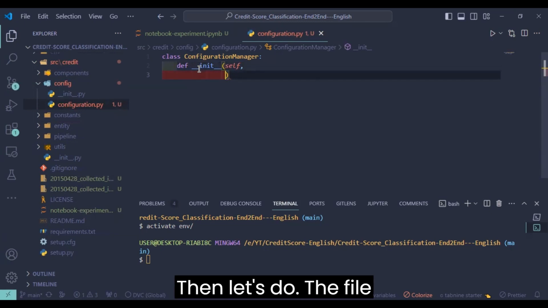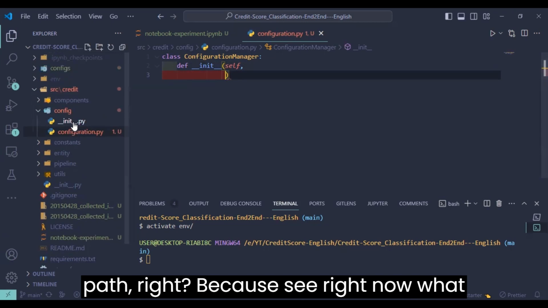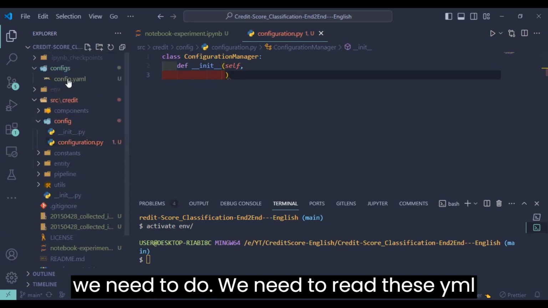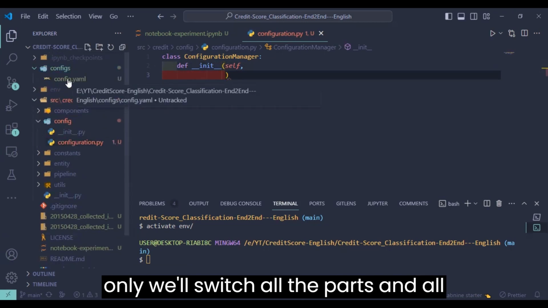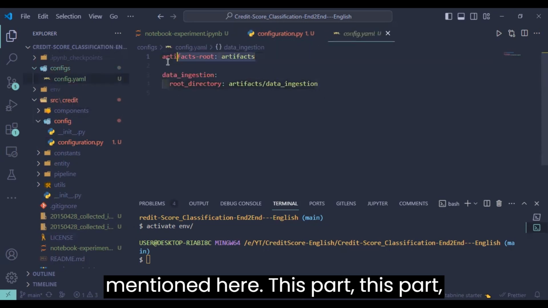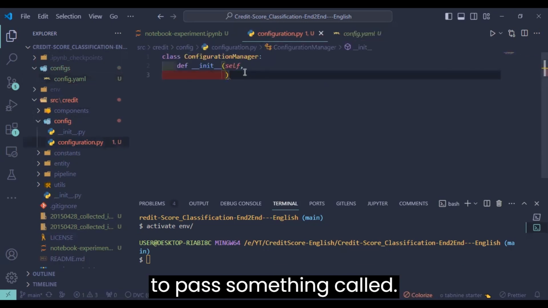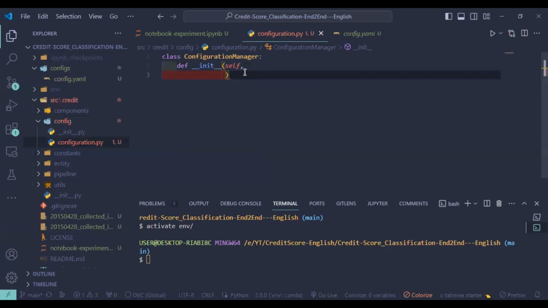Then let's do the file path, right? Because right now we need to read this YML file, because from this YML file we'll fetch all the paths, and they will be required. That's what I mentioned here. This path, everything. So what we'll do is pass something called config file path.